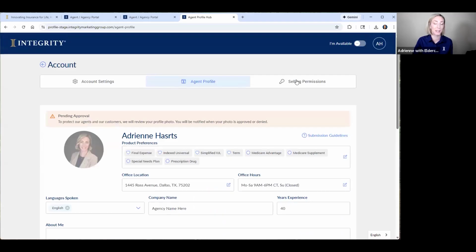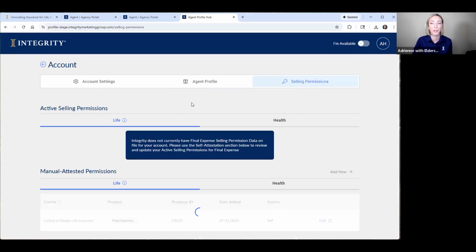And then next is this selling permissions up here at the top. This is where you're going to be able to see all of the carriers that you are contracted with and ready to submit applications for on this platform. So again, this is a staging account, so it's going to look a little bit different on my end, but all of you should have life carriers in here. And if you don't, and you're really wanting to test this technology out, it only takes one to get in here. So please reach out to us.